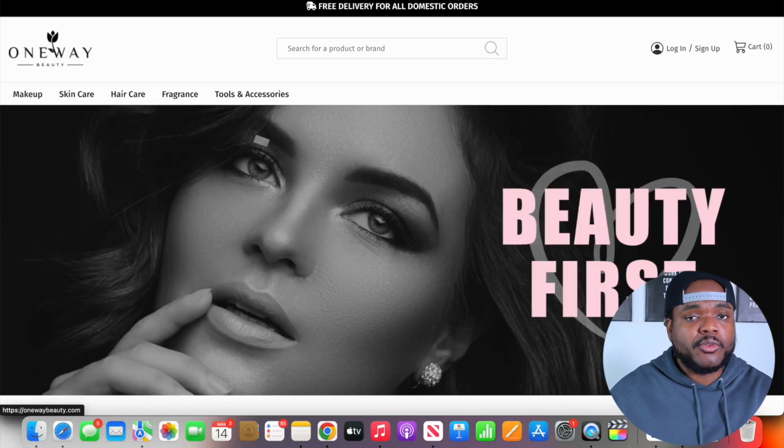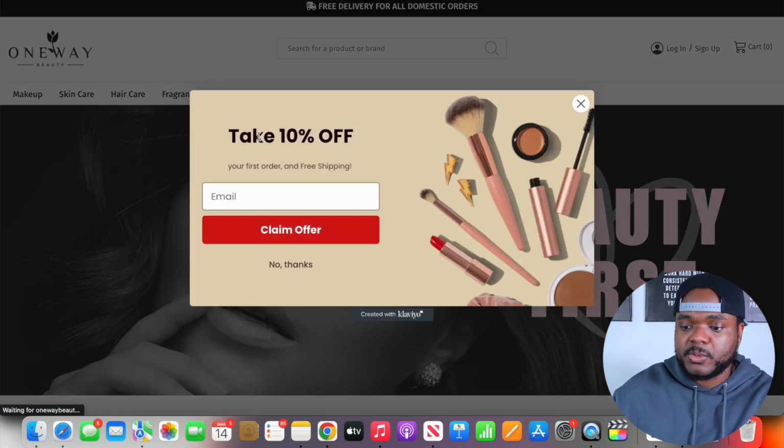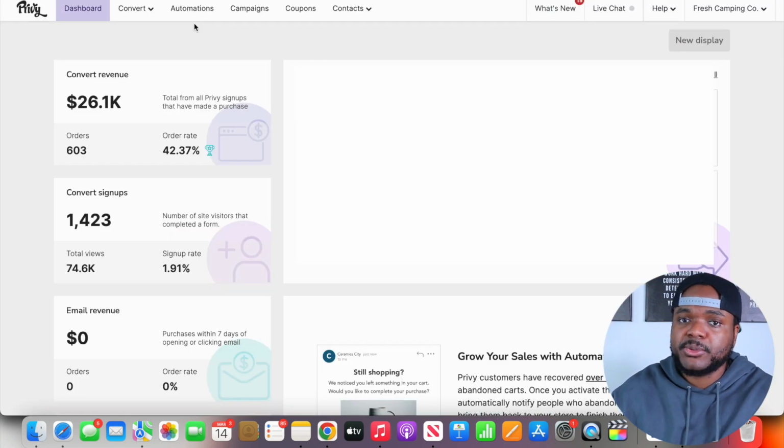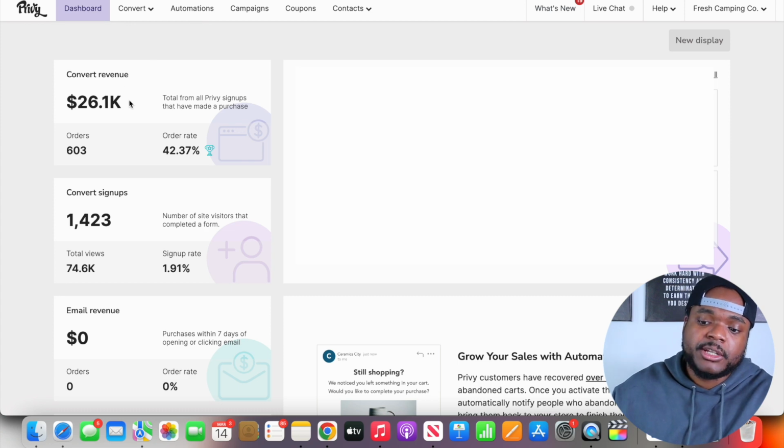And to give you an example of what I'm talking about when I say pop-up, I'm going to go over to this website and show you exactly how it works. So as you can see, I've just landed on this website and straight away there's this thing that's popped up and it's asking me to enter my email address for me to save 10%. And that's basically what I do with all of my stores that enables me to make revenue just like this.